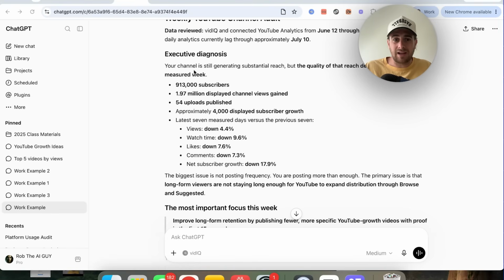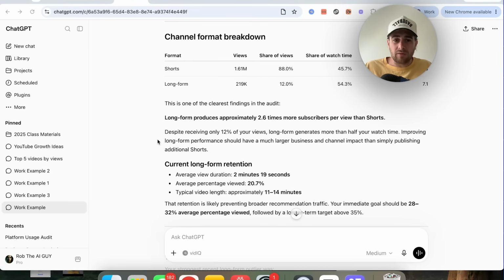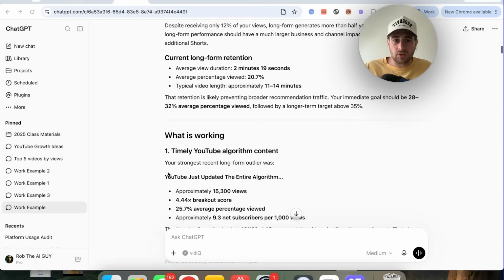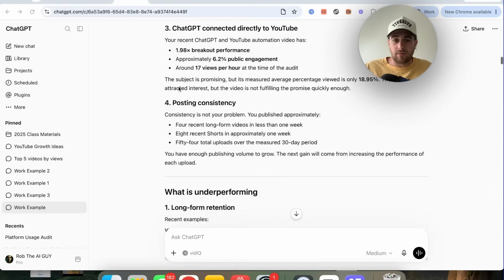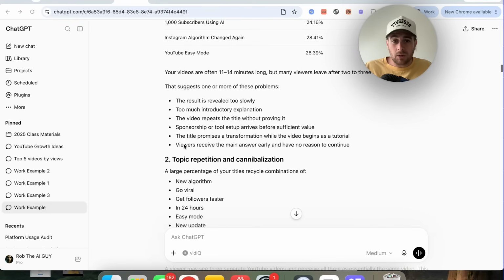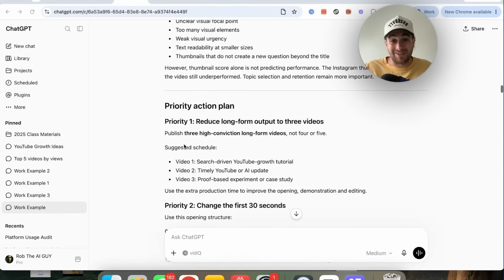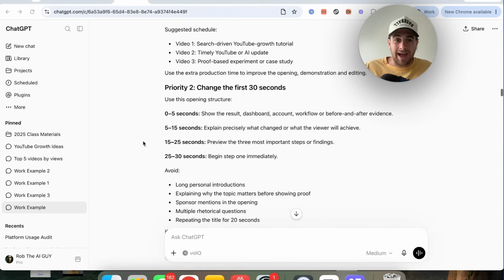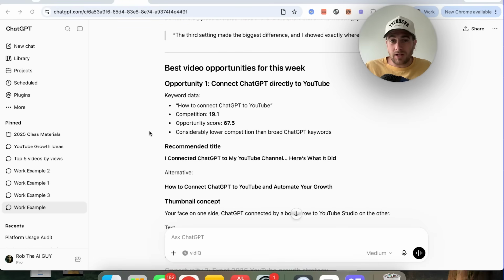So we have our executive diagnosis right here, most important focus for the week, channel format breakdown, where my views are actually coming from, where my retention is, what is working. This goes through everything that's actually working here. What is underperforming? This goes through everything that is underperforming here. And there's a lot of stuff. And then it goes through my priority action plan. Goes through all of these different things, the best video opportunities for what I should do.